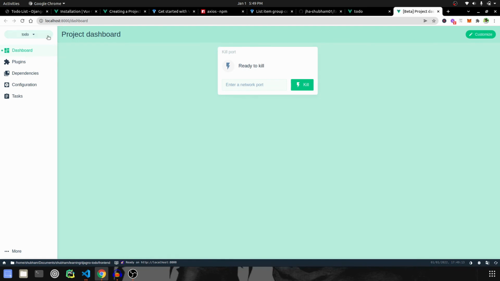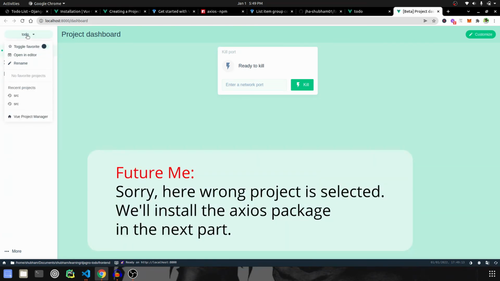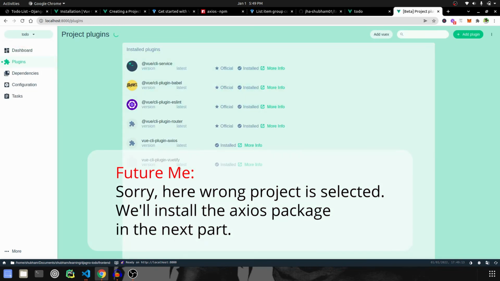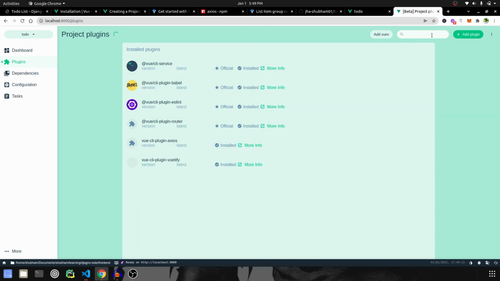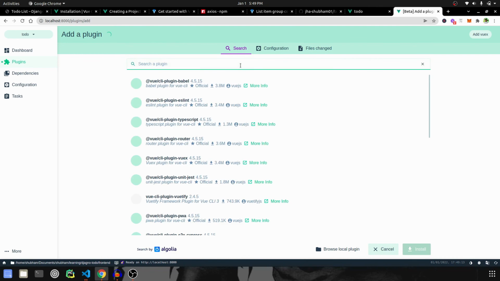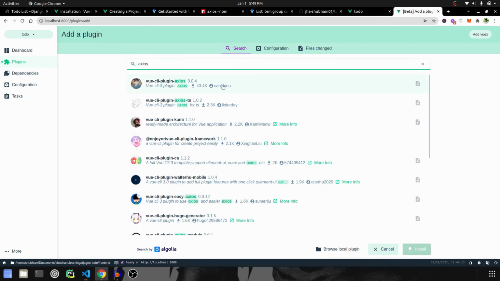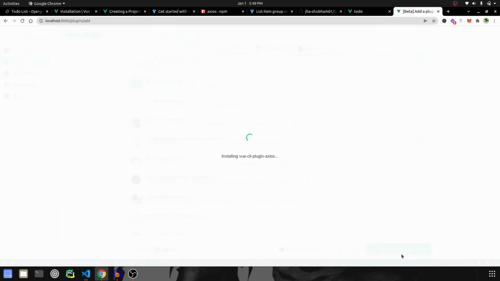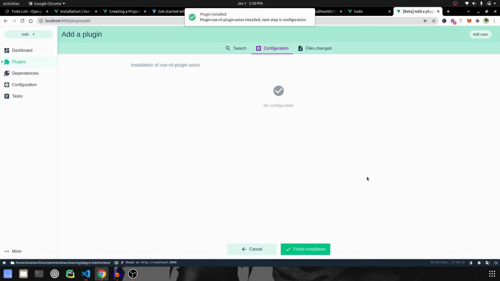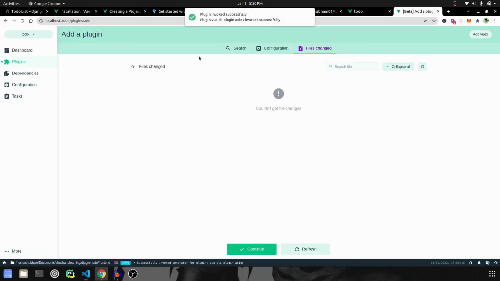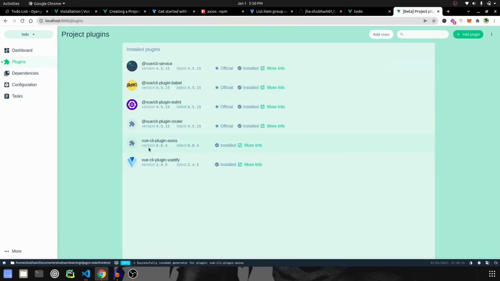So this is the project dashboard and just to verify over here, To-Do application is already loaded. And we'll go in the plugins, and we can see all the plugins that we have already installed, and we need to add one more plugin, that is Axios, and we'll select the first one, install vue plugin. Now the plugin has been installed, and click on finish installation. To verify whether it is installed or not, we can just check in the plugin section, and we can see this vue-cli-plugin-axios.